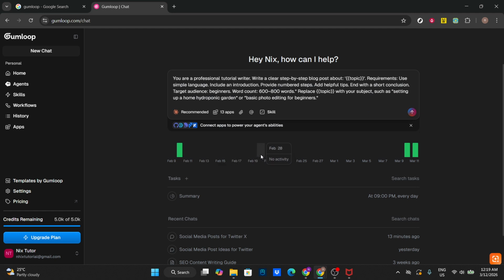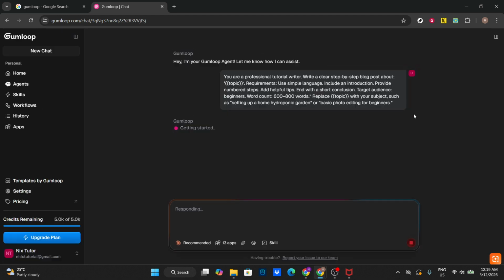As soon as you press enter, Gumloop will start generating your blog content immediately. You'll see the text appear in real time. Give it a moment and let it finish. Avoid interrupting the response midstream. This helps the model complete its thought and maintain structure.